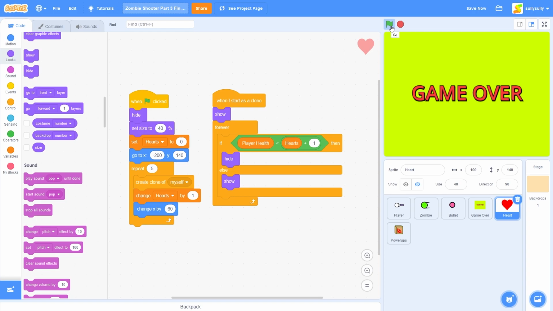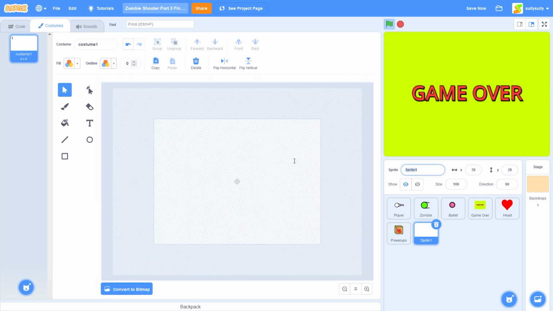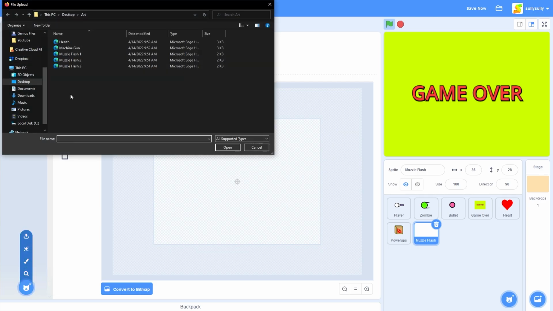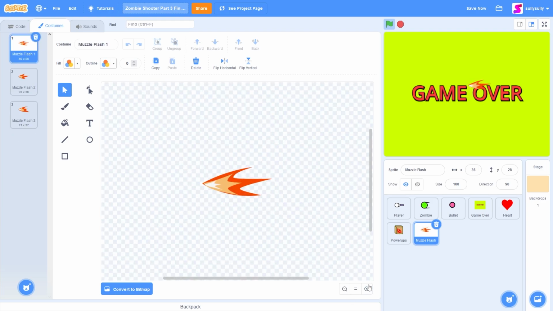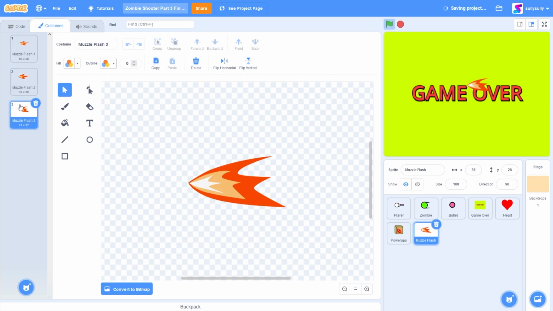So I think one last detail we can add to our game is a muzzle flash. And that's this cool effect that happens when we shoot a gun. It's kind of like a little explosion. Let's paint a new sprite. I'll call this muzzle flash. And let's upload sprites. And I'm going to be selecting muzzle flash 1 all the way to 3. So these are 3 different explosions. We have 1, 2, 3. And again, you can use the link in the description if you want to download it.